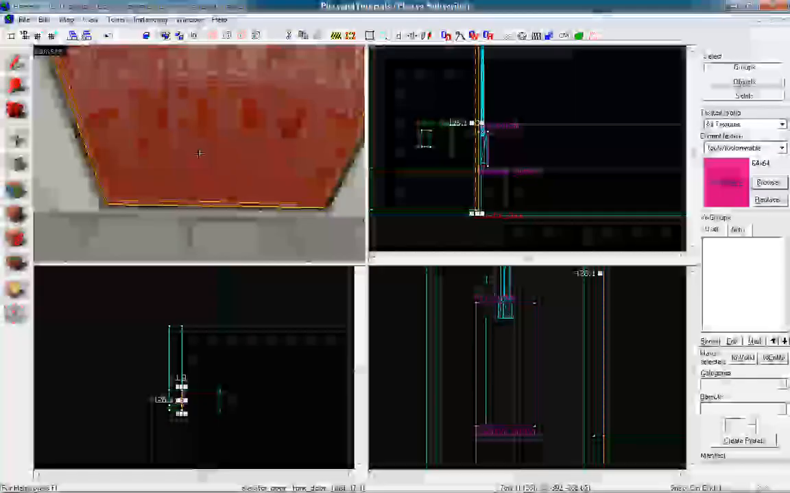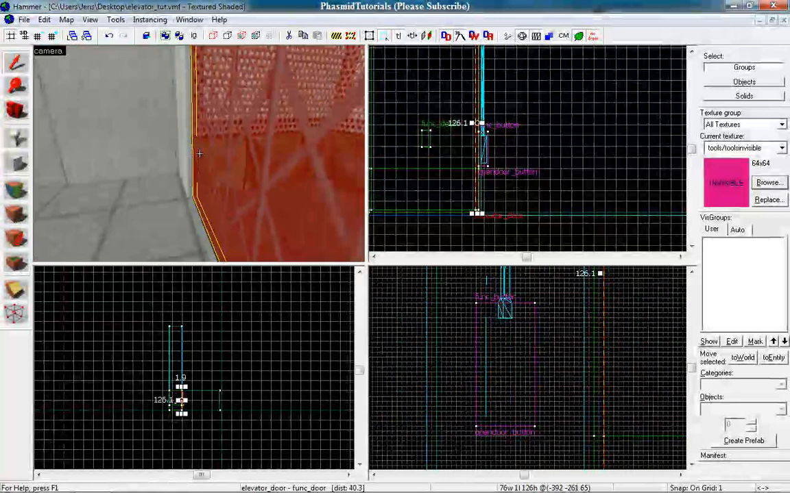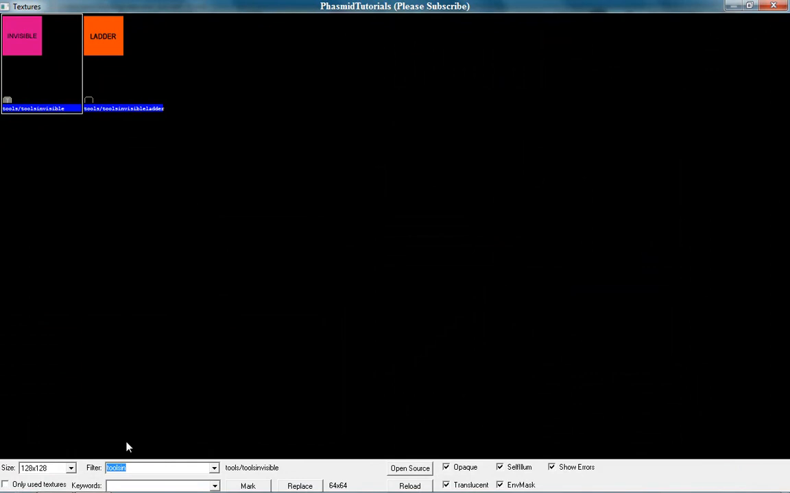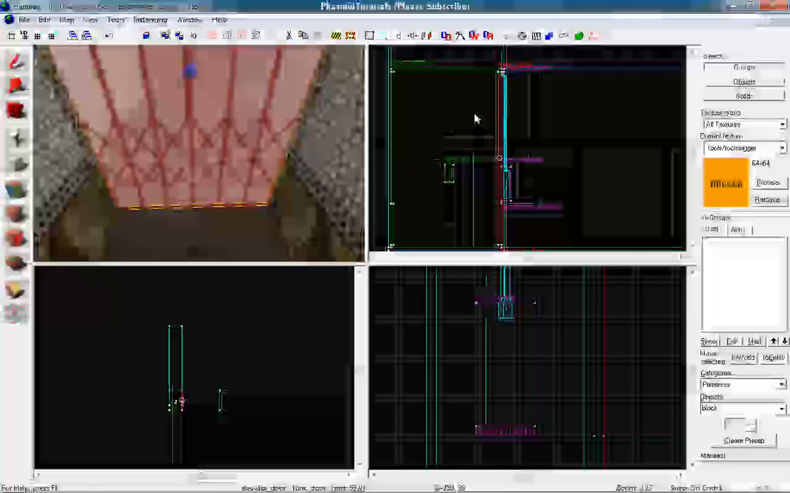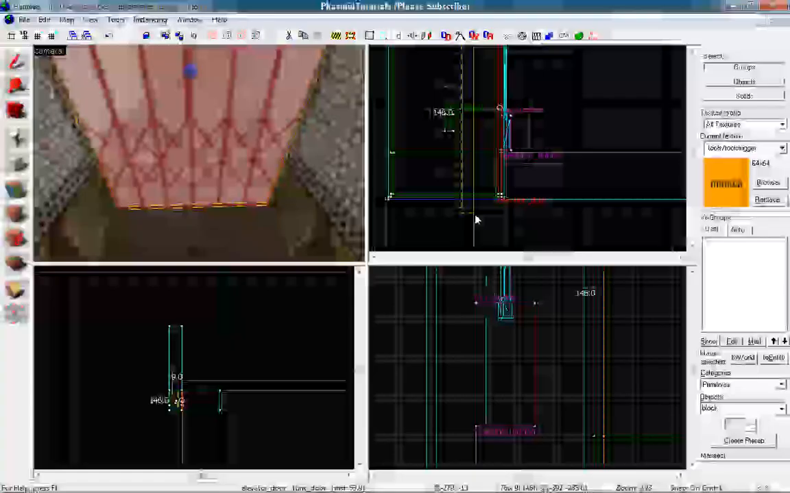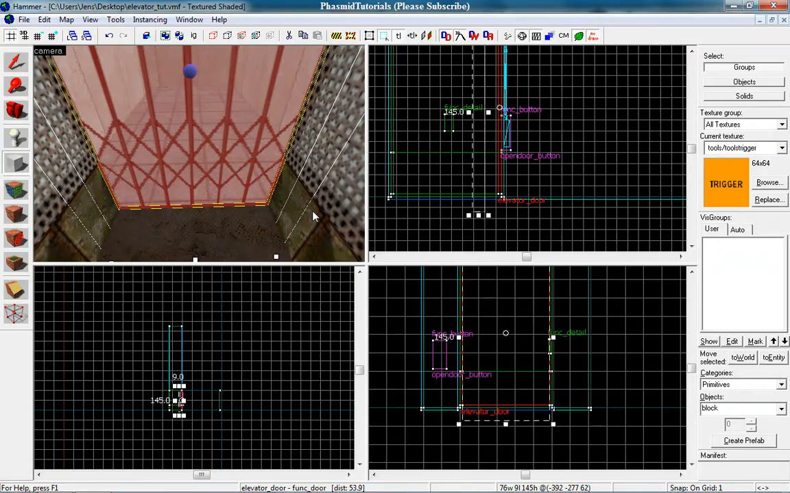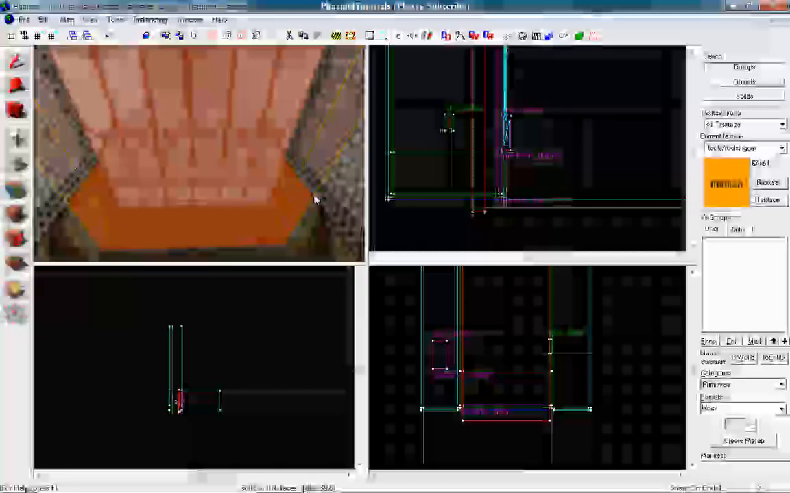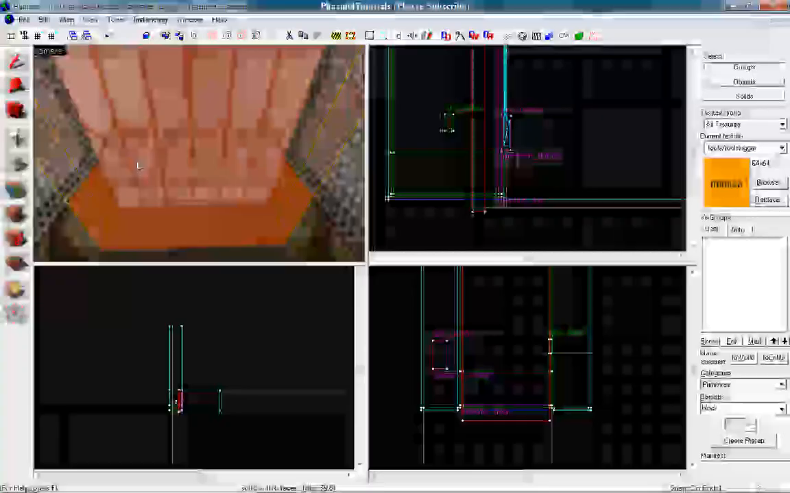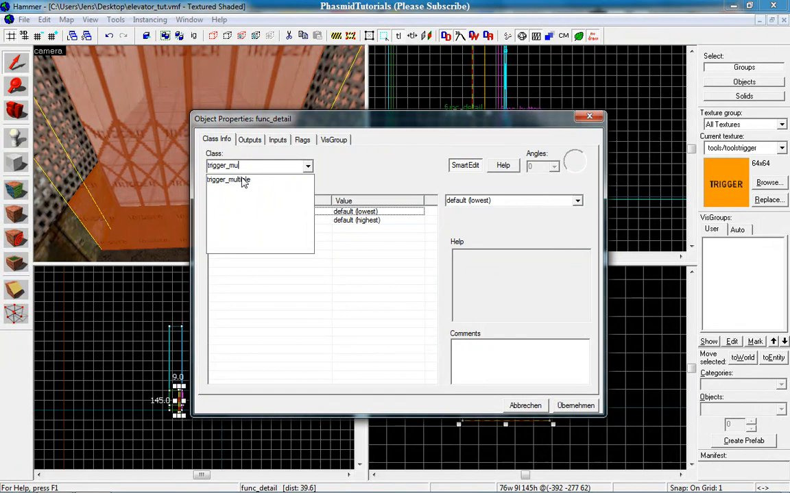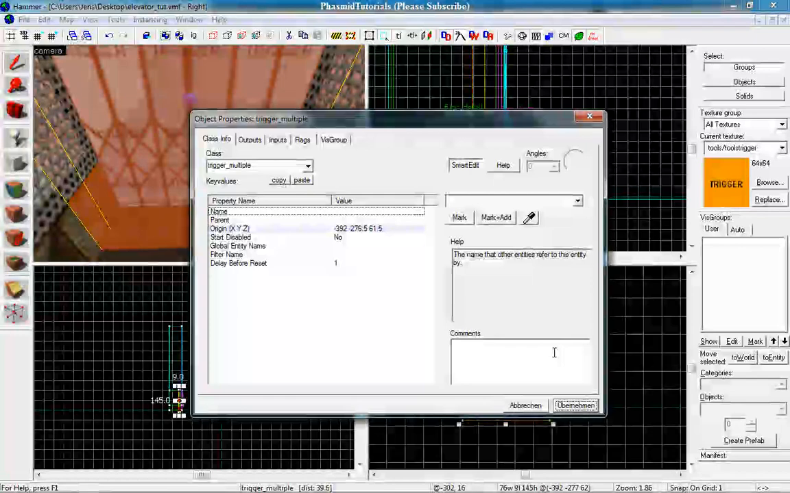And now we want to make a trigger to close the door later. The trigger will be here. And okay, search browse and type in trigger. Good. Double click and now make a block. Yes, that looks good. And now tie it to an entity, Ctrl T, and we want to make it a trigger_multiple. Good. And we won't give it a name.